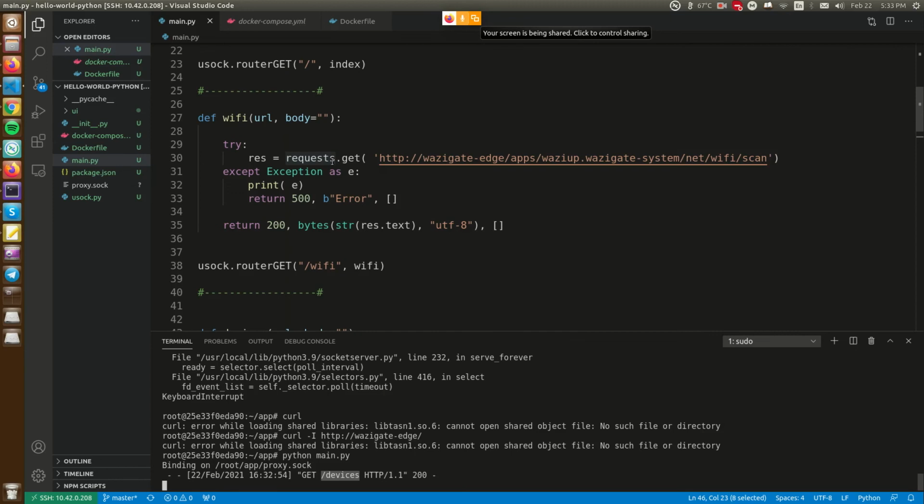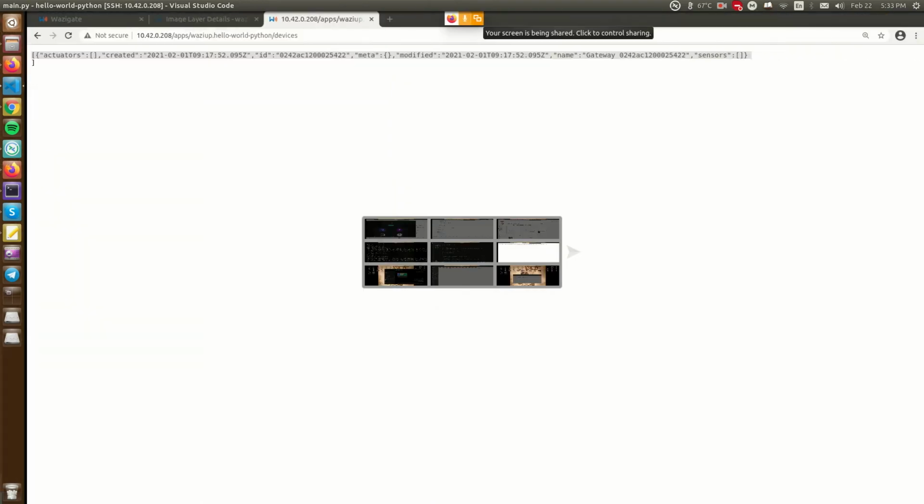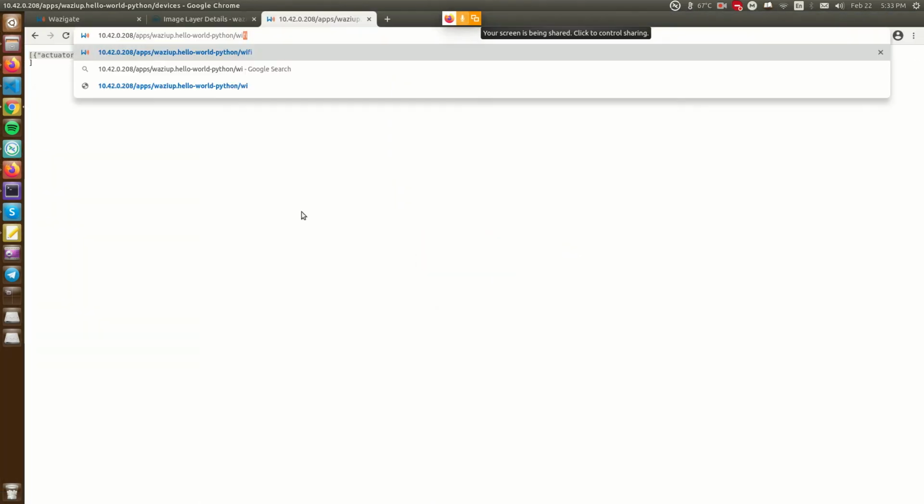We also did another function for Wi-Fi as well. So I just call it Wi-Fi. It takes a bit because it calls another API of Wazigate system, which scans all the networks around the Pi and finds all the available networks and returns a JSON value with their names, the security if they have any, and the strength of the signal.